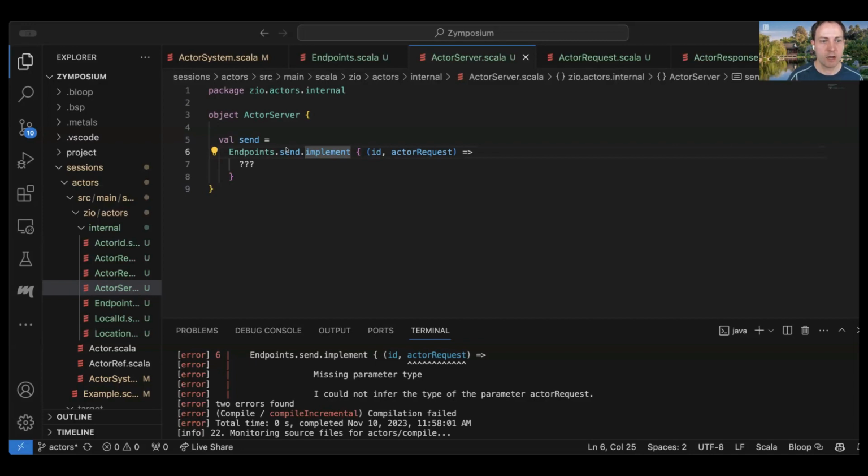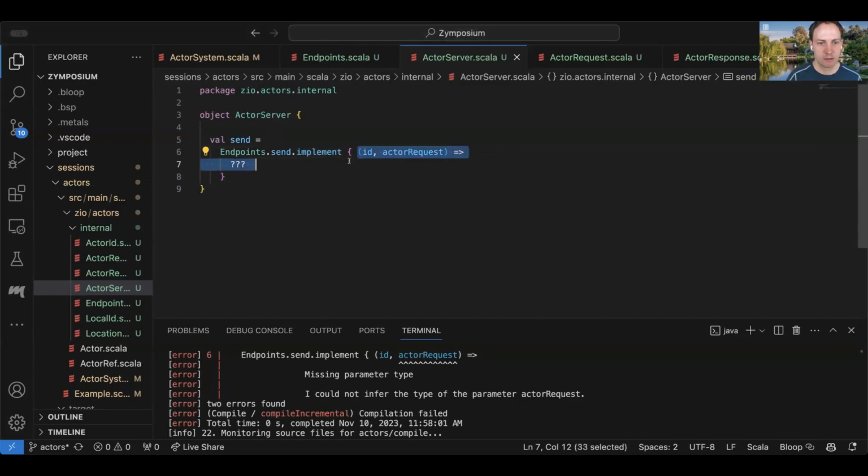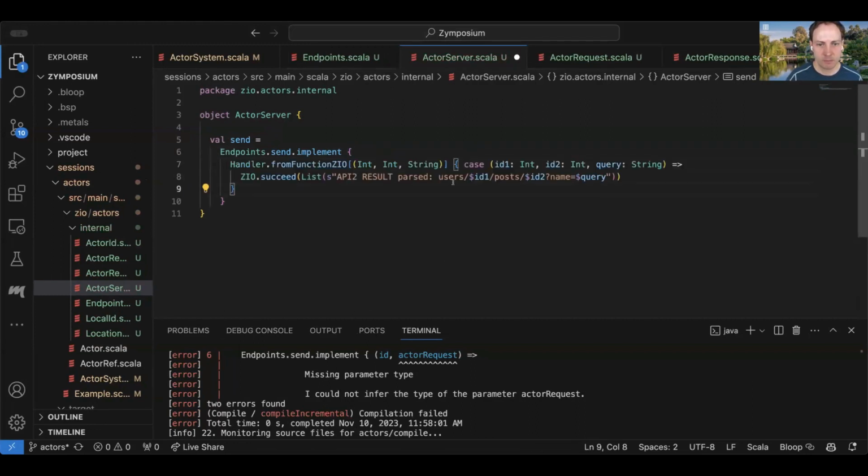I see. Oh, I see. I needed the handler. Right. I implement with a handler. So that was my bad. Okay, so let me go back. It's making up something. Okay.